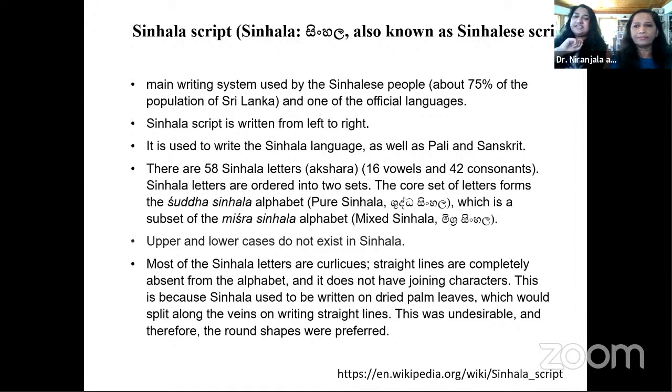This is because Sinhala used to be written on dried palm leaves. Remember, we saw in our last lesson how puskola pot were made. Remember that? They're made on palm, and straight lines would split the veins, because any sort of plant has veining. So if you write straight lines, then it will split the veins of the plant. So obviously that wasn't workable and undesirable. So round shapes were better.